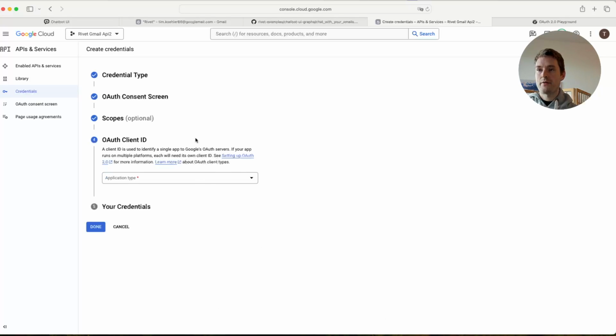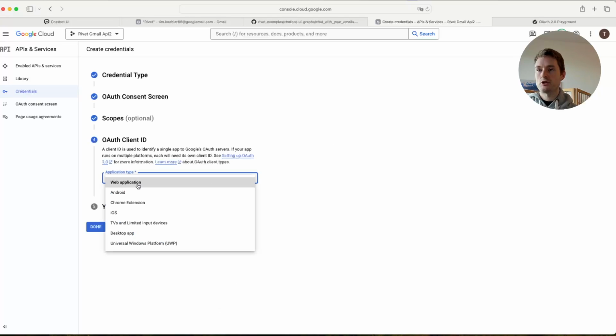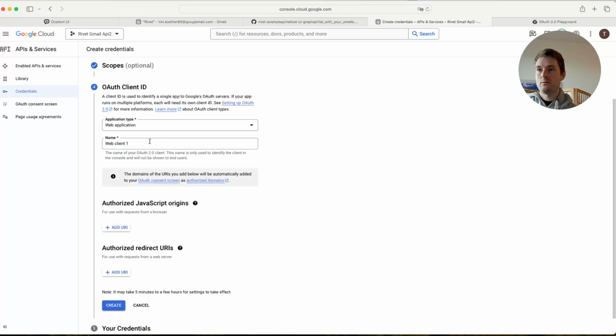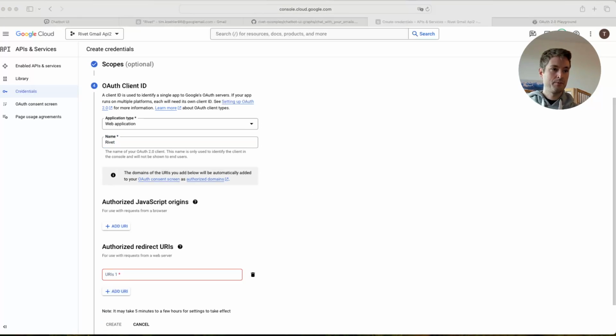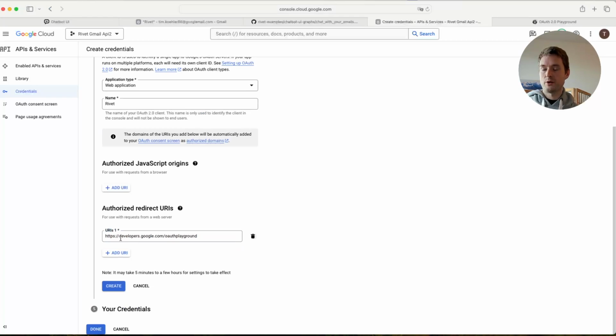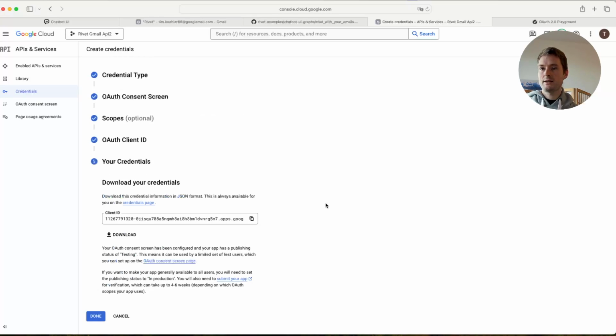So now for the OAuth client ID, we need to choose web application. Again, we can give it any name we want. Let's call it Rivet. And now for this redirect URL here, we have to add a special one. Oops, sorry, I have to copy it first. I have it in the documentation. We need to add this redirect URL here from the Google OAuth Playground, which we will also be looking at in a second. Let's press create. And yeah, now we can press done.